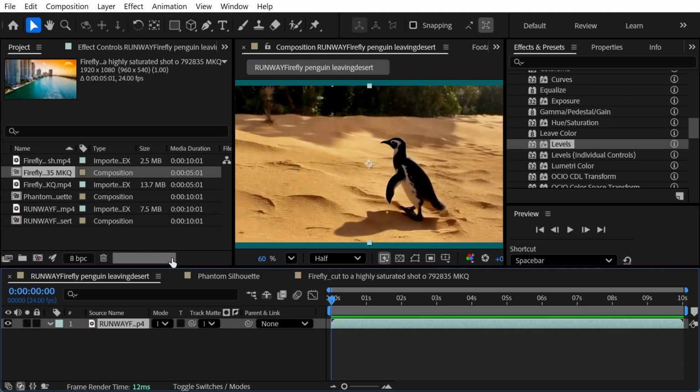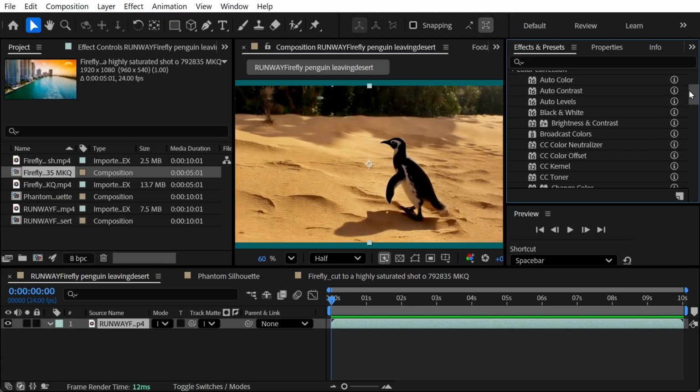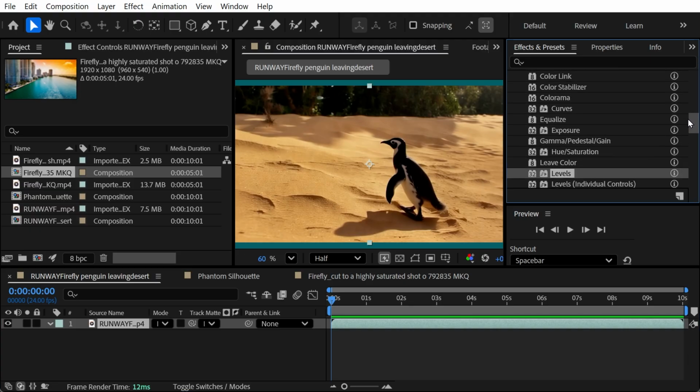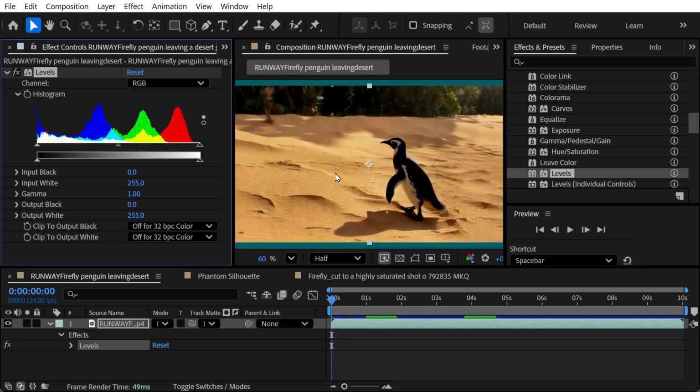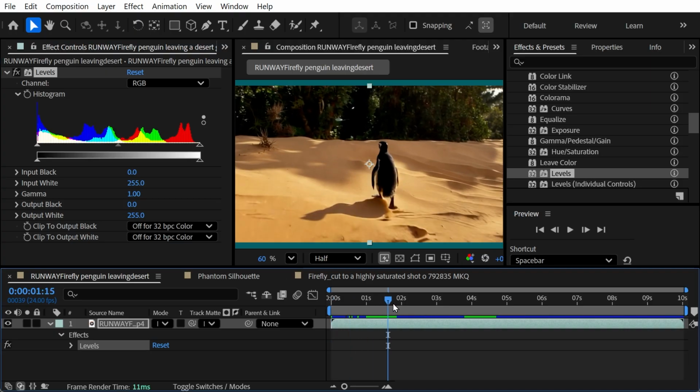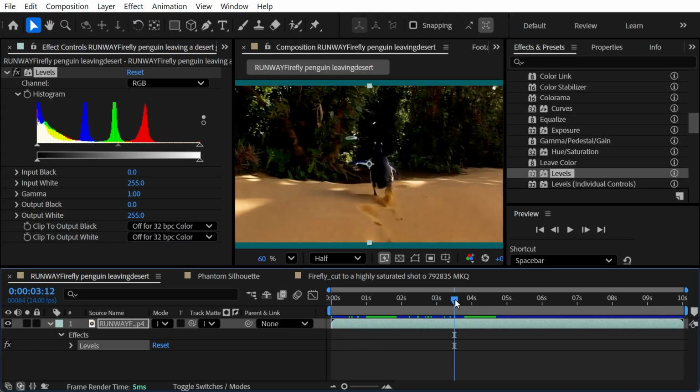All right, welcome back to another video, and this time we're going to be looking at the levels effect, which is in color correction. Okay, so let's start with this video and let's see what happens. So put it on there, and there we can see the levels effect.